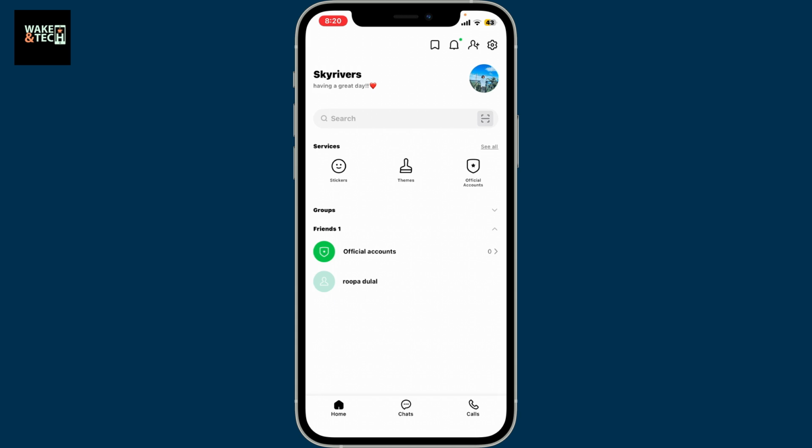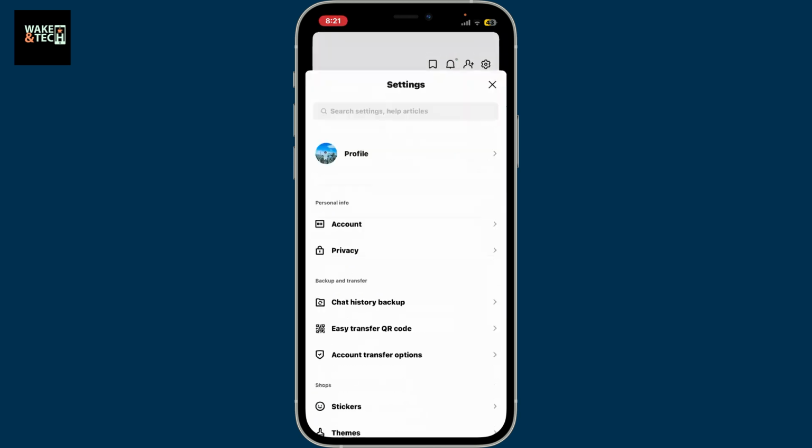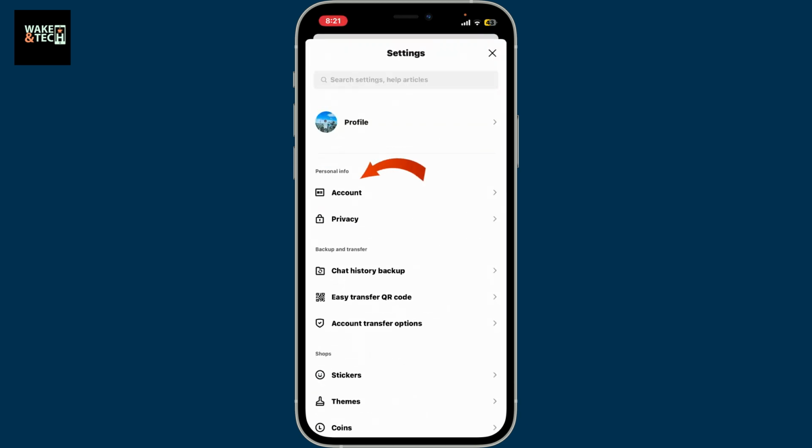So, in order to log out of Line, first thing to do is to open your Line application and check if your account is linked to an email, phone number, or Apple ID. In order to do that, from the home page, go to the upper right corner and tap on the gear button. Once you open up settings, tap on account.